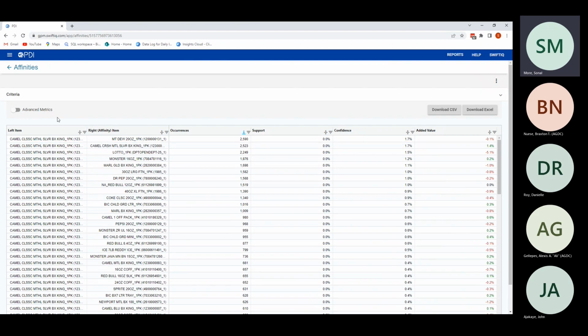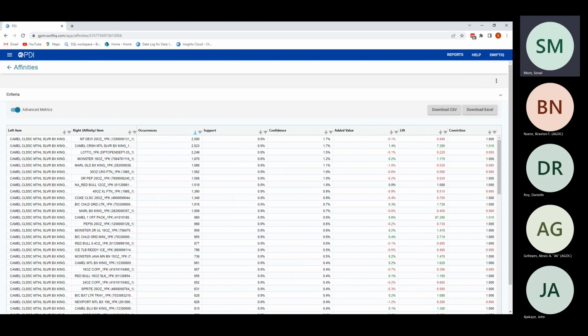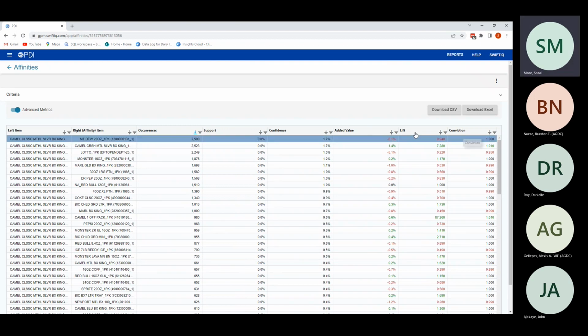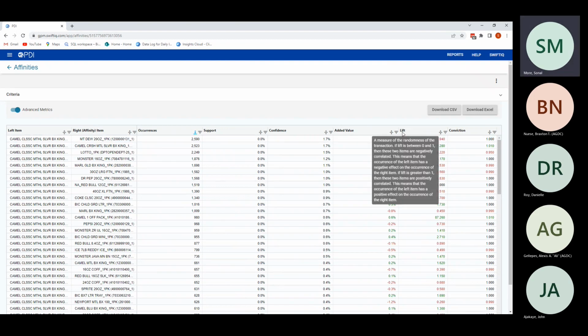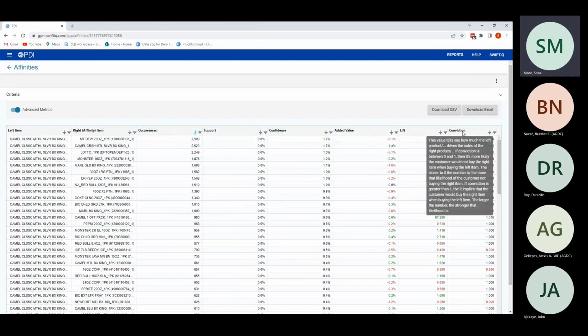Then you can see we have an advanced metrics toggle over here. If we toggle it, it adds 2 columns to our data. First is the lift and second is the conviction. Both of these are indexed to 1. Lift is the randomness of the transaction, and conviction determines whether the target item drives the purchase of the comparison item.